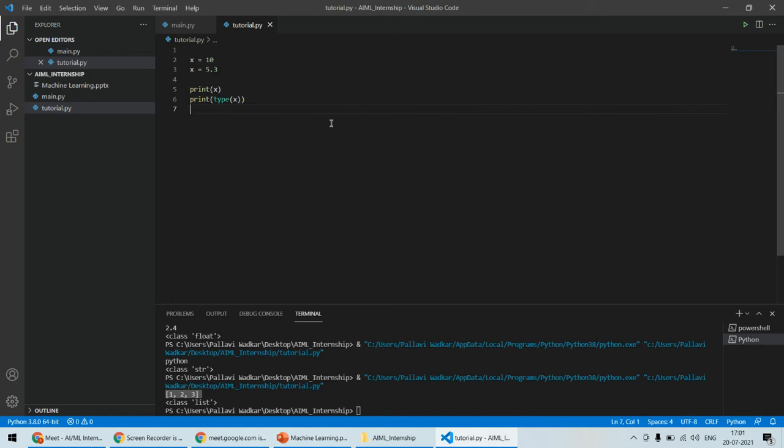Okay, 5.3 and float. Very correct. So here, initially the x was integer. Initially, x was integer. And in the next line, the x is automatically changed to a floating point number from that integer.